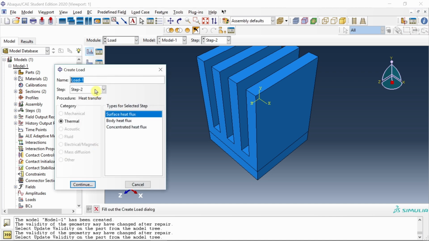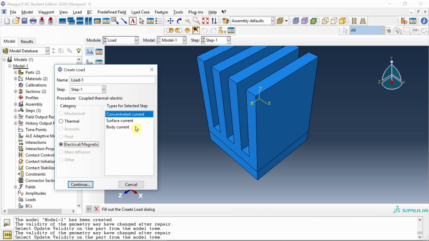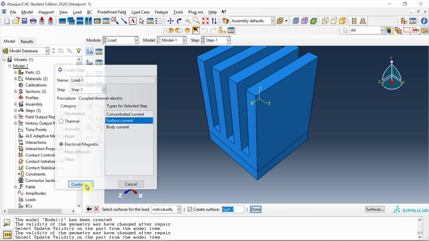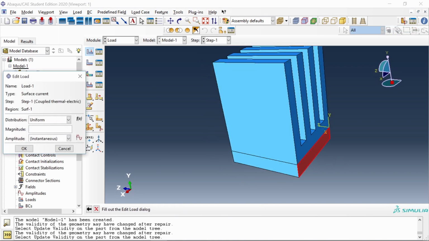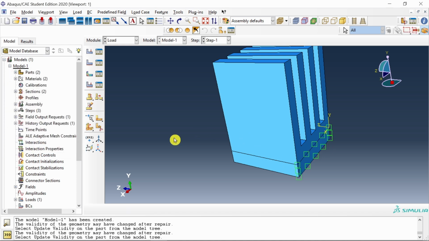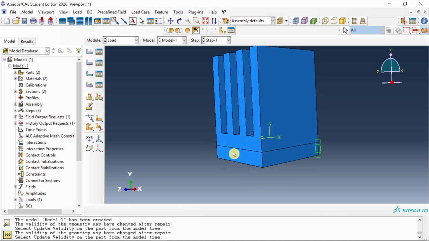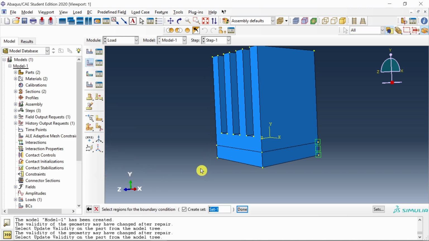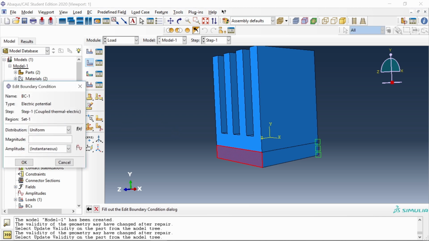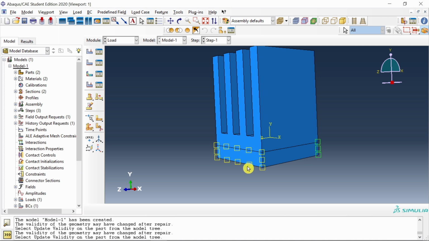Let's create a load. In this, we will put load to step 1. And it will be electric/magnetic. And in this, select surface current. Say continue. And I am choosing this back surface of microprocessor with value 50,000. And for this current to flow in positive Z direction, we have to define a boundary condition on this face. For that, go to boundary condition. Again, make sure it is step 1, electrical and electric potential. Say continue. Select this surface and choose magnitude as 0. Say OK. Hence, current will flow in positive Z direction.